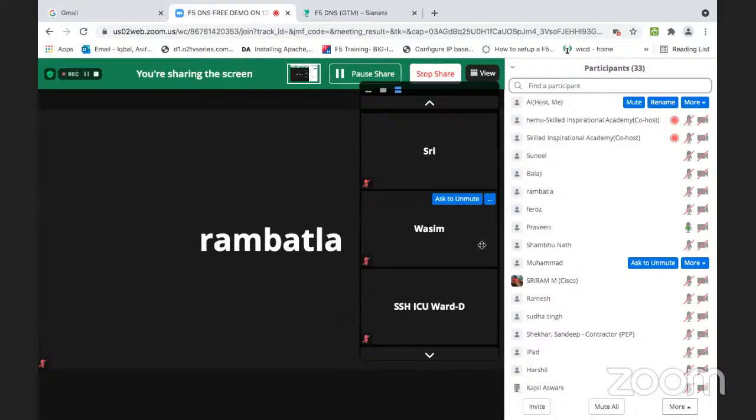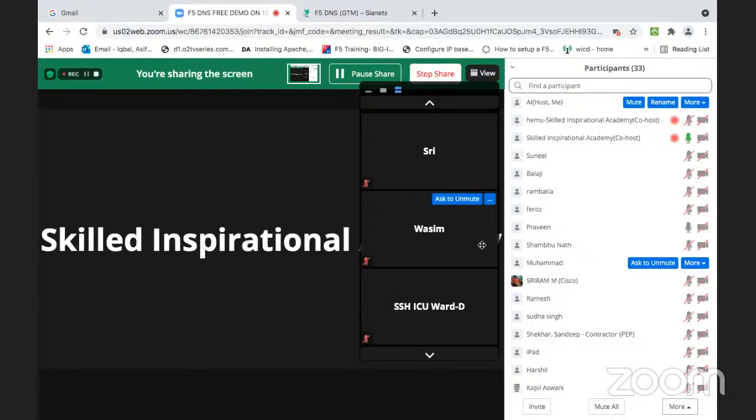Hi Asif, Praveen here. Once we enroll for this class, will you be giving an image that can be run on EVE-NG, so we can practice all the contents mentioned in your blueprint? Yes, we will provide you the image, and F5 images are also easily downloadable from downloads.f5.com. I urge whoever is joining this course to kindly create a profile or an account on f5.com, and during the session I will explain how to get the image downloaded.